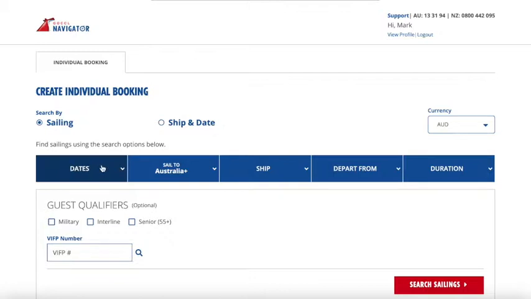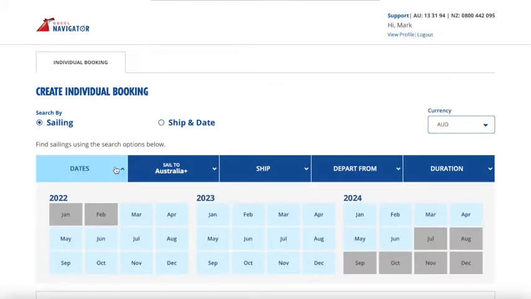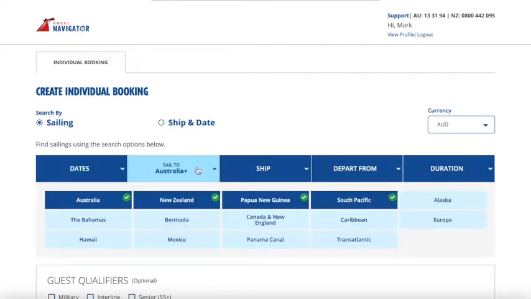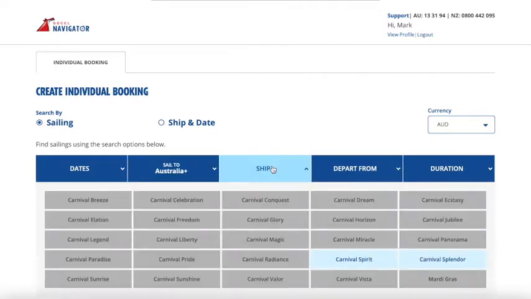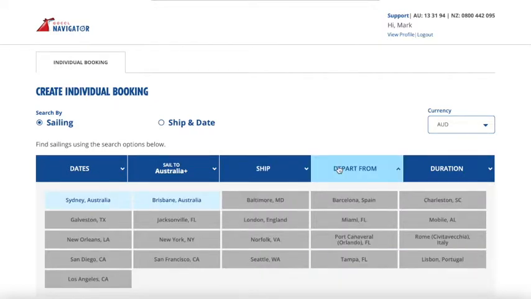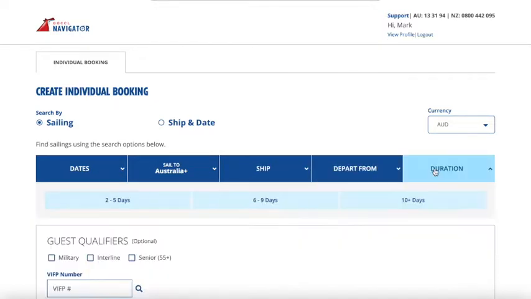Now this ribbon correlates to a number of things you can click on. So whether you're looking for dates, or the destination you're trying to sail, in this case, when we first log in as an Australian user, you will see it highlights all the Australian ports, the ships that you're looking for, the departure points that we sail from, or the durations that you're looking for.